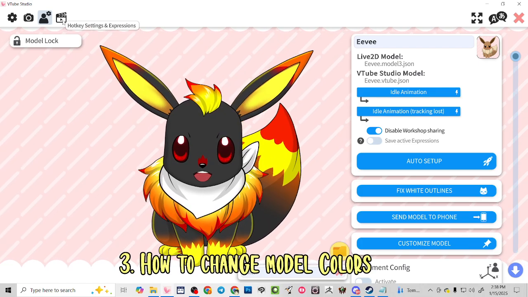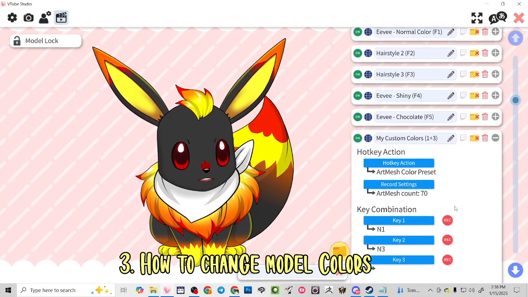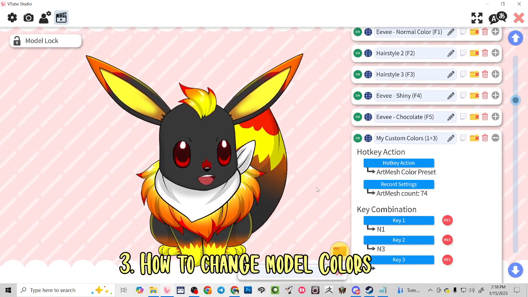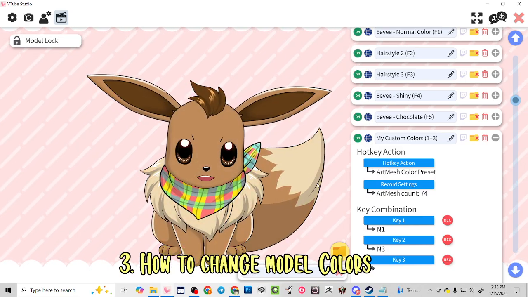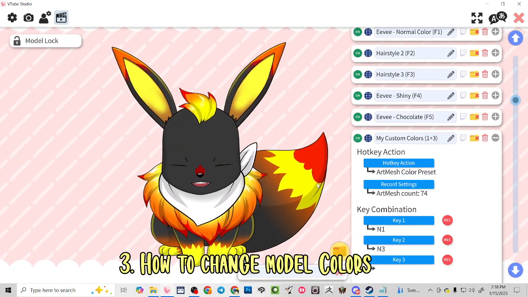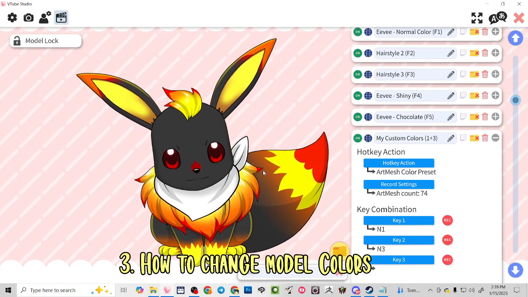I'm going to go back to the hotkey settings. I'm going to open my custom colors again, and I'm going to record. So now I have those 4 pieces added. So now I can switch between all of the hairstyles. Whoops, 1 plus 3. Now I can switch between all of the hairstyles, and they are all colored to kind of match my color scheme.